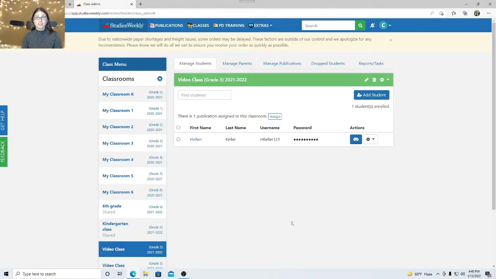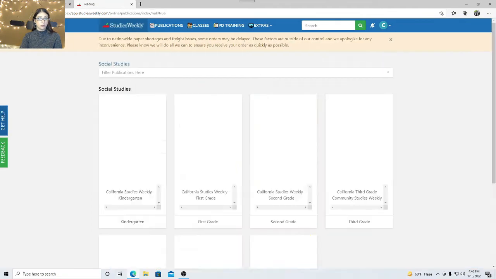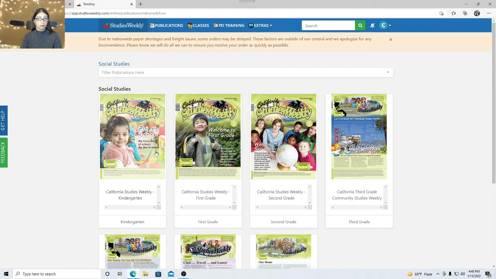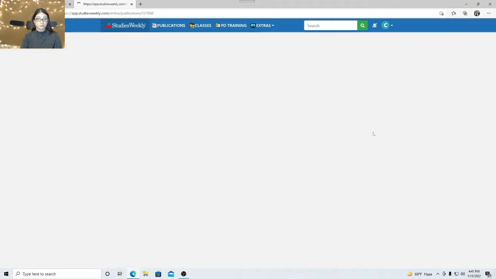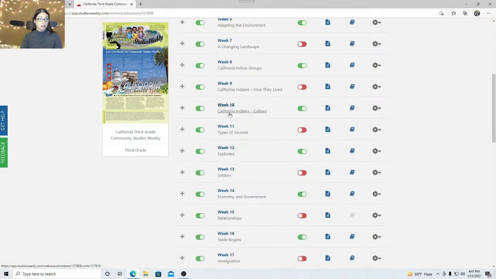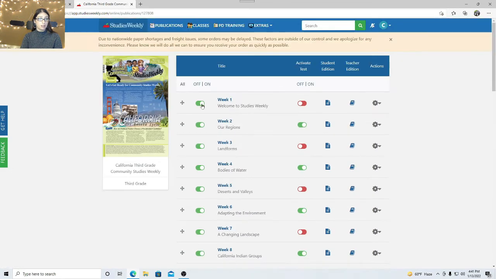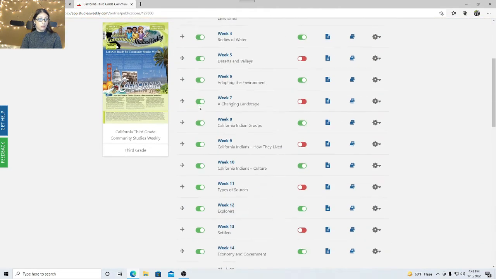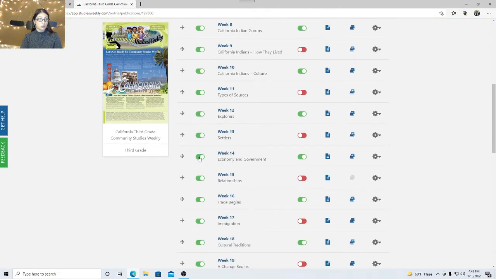Next, we're going to look at how to assign different weeks of a newsletter. First, we need to go back to the main Studies Weekly page, where you'll see your particular newsletters. Again, I am looking at 3rd grade, so I'm going to click on my 3rd grade newsletter. Once you've clicked on it, you will be able to see all the weeks that are in that particular newsletter. On the left-hand side, you can turn it on and off so your students can see it. As you can see, my students can see all of the newsletters at this time because they're all turned on.